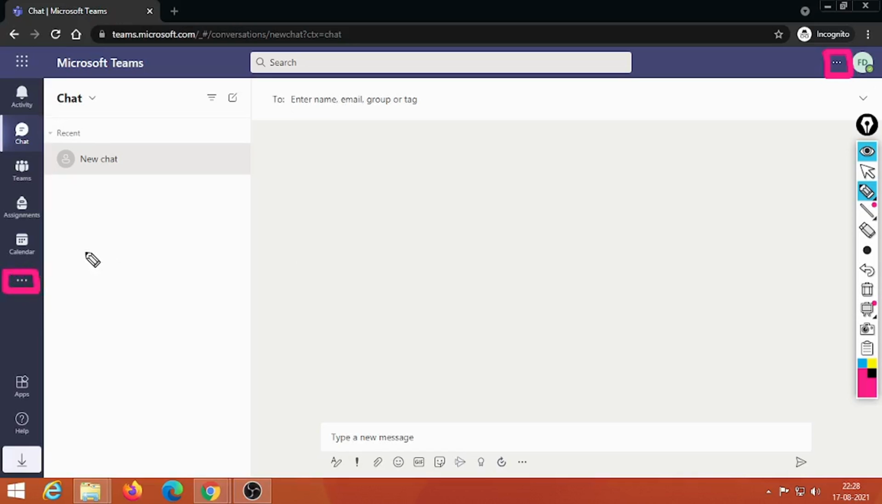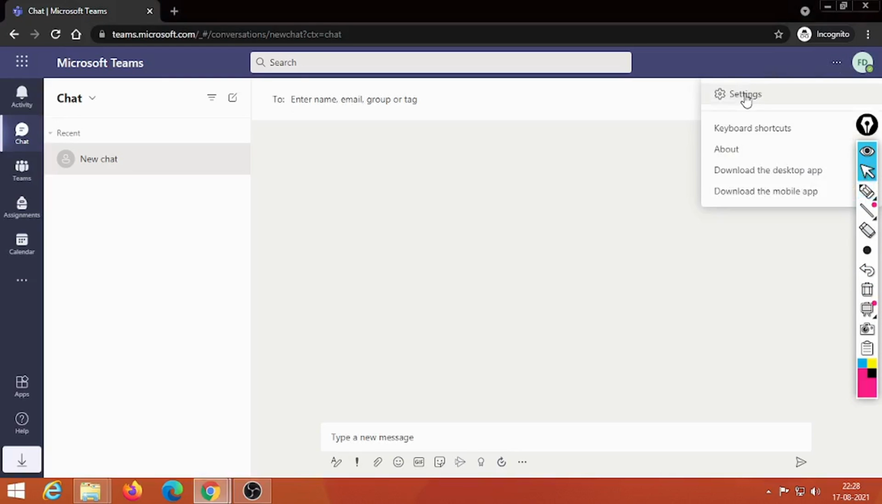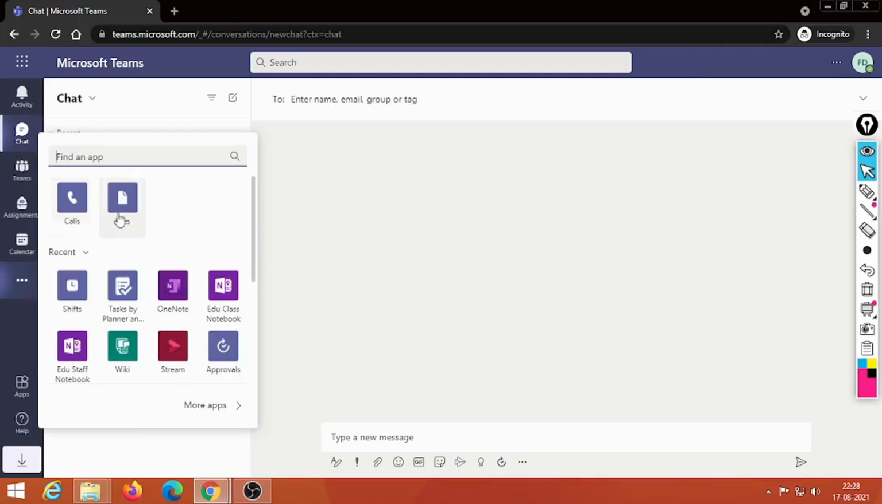Wherever you get an icon like this, that means there are a few more options behind it. In this case, just hit this one. Under this we are having settings, keyboard shortcuts, download desktop application, or download the mobile application, like that. If you hit the more apps option, you can find the applications that are integrated with Teams.